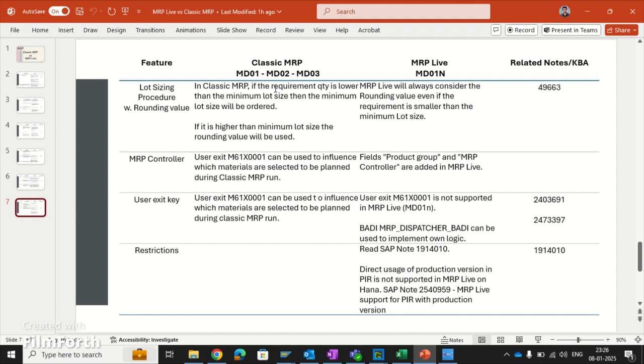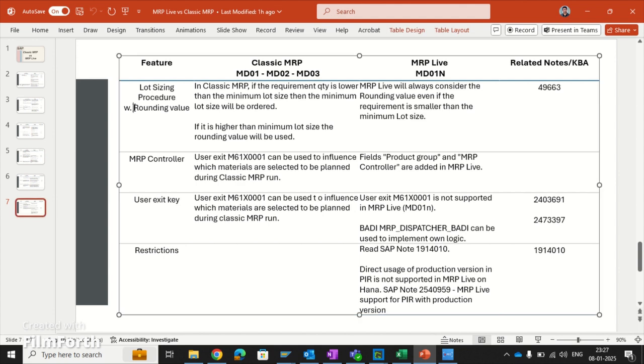And here we are just talking about the requirement quantity versus the minimum lot size maintained in the material master. But whereas in MRP Live, in the MD01N transaction, it always considers the rounding value, even if the requirement is smaller than the minimum lot size. So the first priority will always be given to the rounding value in MRP Live.